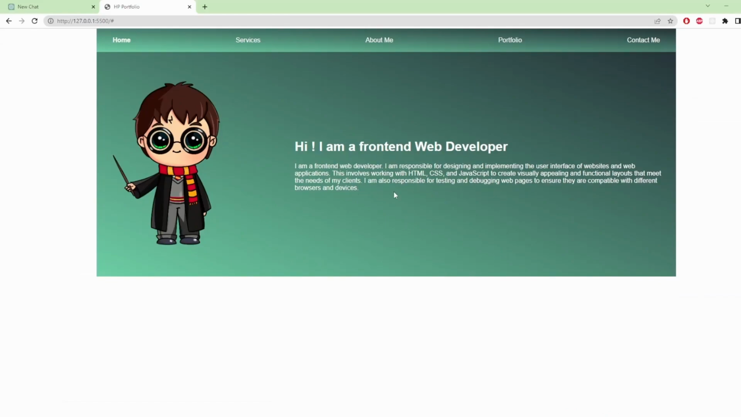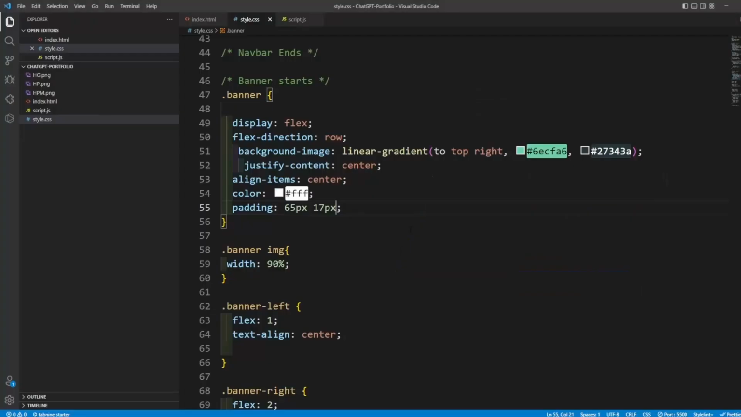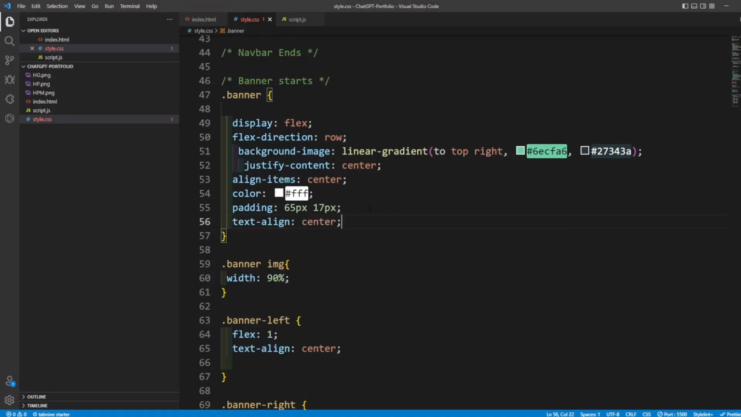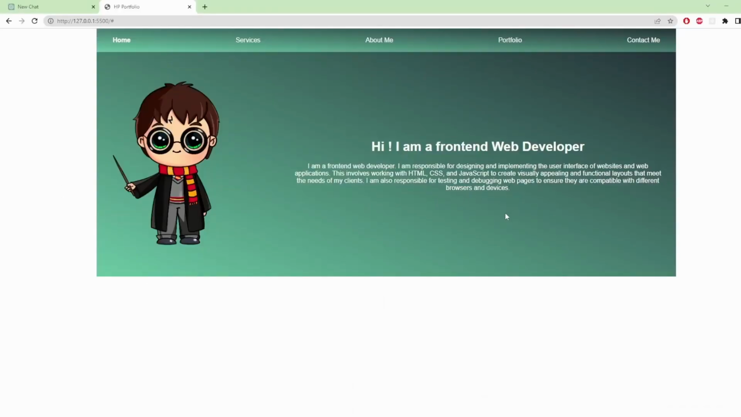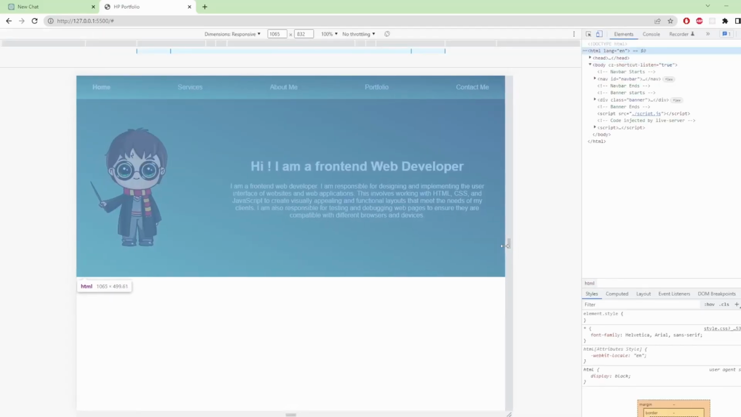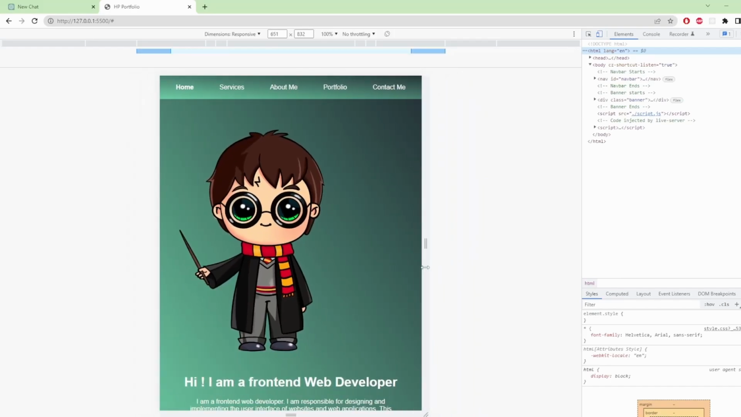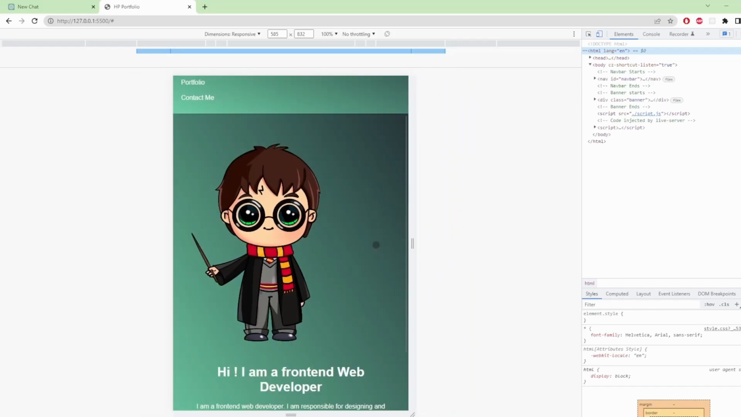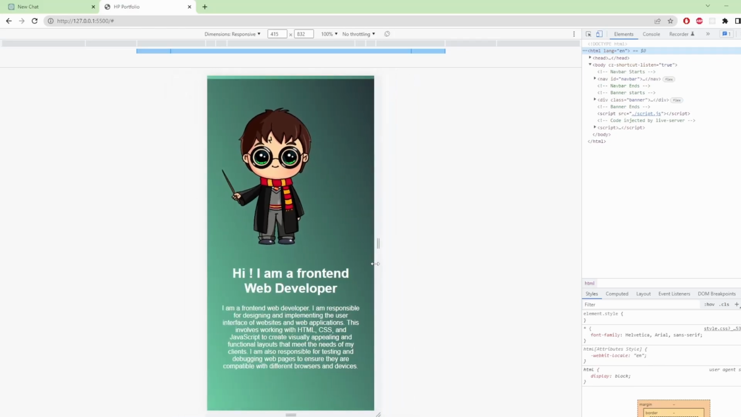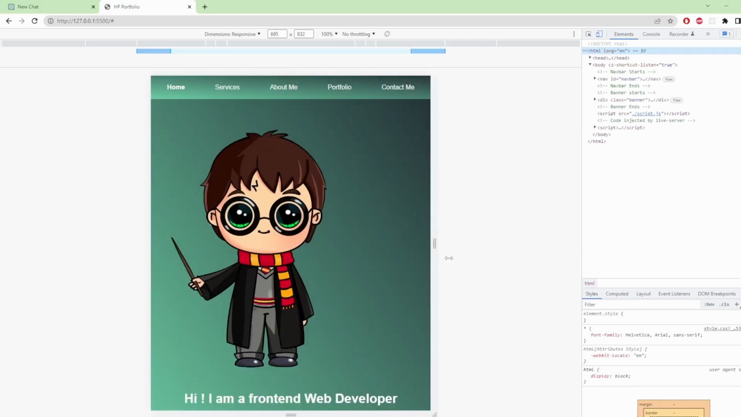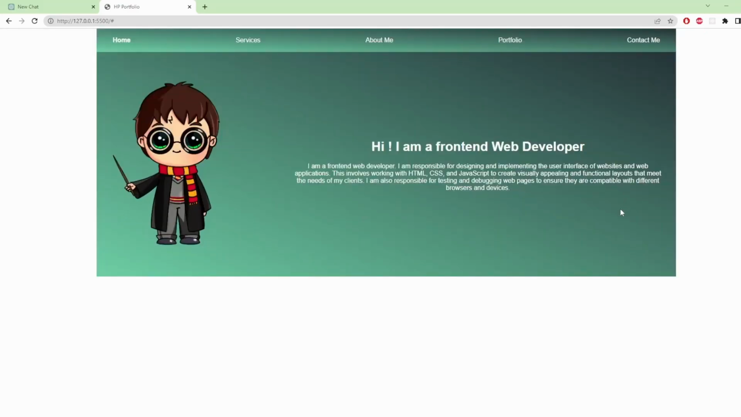And web developer text align is going to be center. Text align center. Now it looks somewhat decent. What can I change? Oh, let me check if it is mobile responsive or not. Yes, it is mobile responsive as well. So we are done with our banner section as well. So we are done with our navbar and banner section.